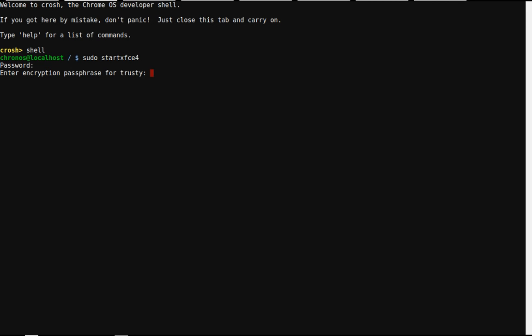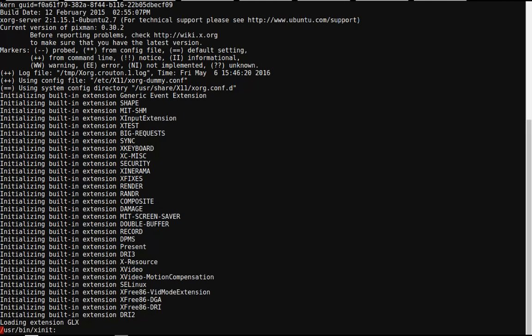Since I'm running developer mode, get it started here. So once you have this set up, you now have a Linux desktop that's running on the ARM processor, and so you can compile anything for an ARM processor.